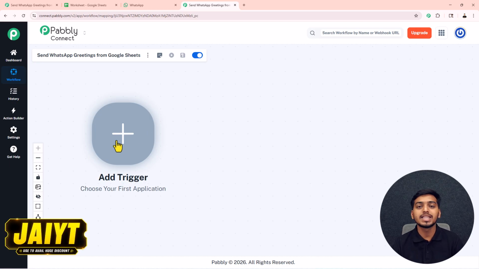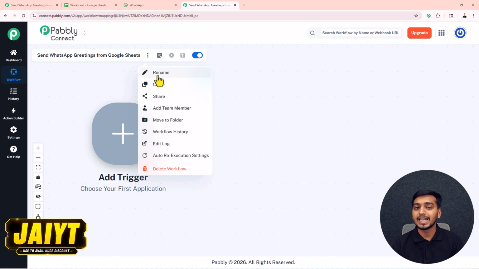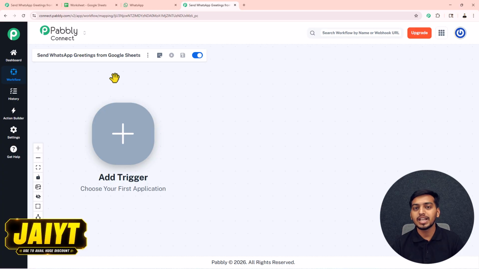Now let us begin with creation of our workflow. First of all, let me explain the basics of this workflow. Here on top is the name of the workflow that we have given. If you want to change this name, you just have to click on this rename button, and then you can easily change the name of your workflow.